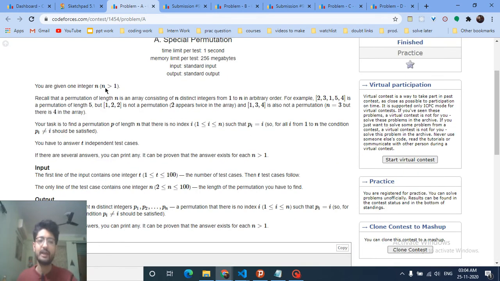You are given n which is greater than 1, so it will be 2, 3, 4, something like that, and you have to build a permutation of n numbers from 1 till n such that it follows the following property in which no index, like as you can see, if the index is from 1, then no value at the particular index should match the value itself.